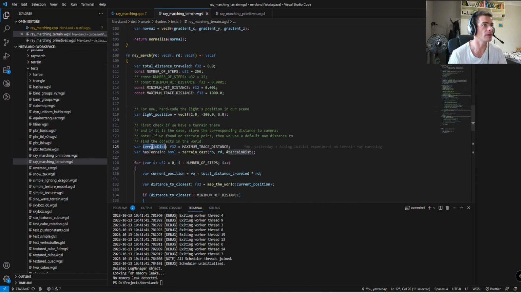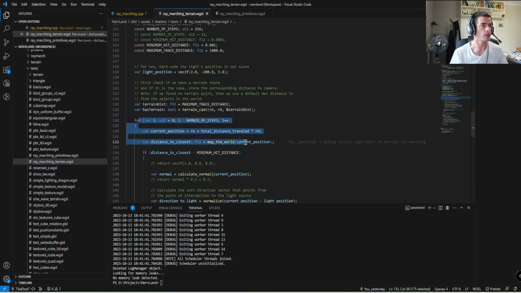We consider that by default we have a terrain distance, which is the maximum distance that we're going to use for trying to discover objects in the world. So we use that as an initial value, and then we perform this terrain cast function, which is going to update the terrain distance in case there is a terrain detected for this current fragment. And then we are going to continue with the regular processing. So we try to find any kind of object in the world.